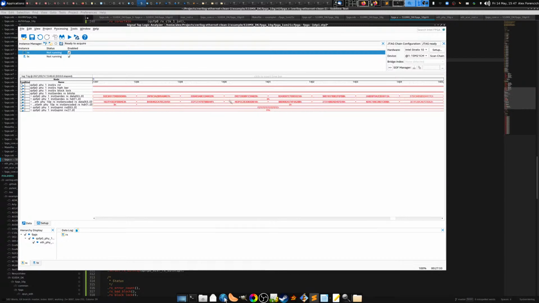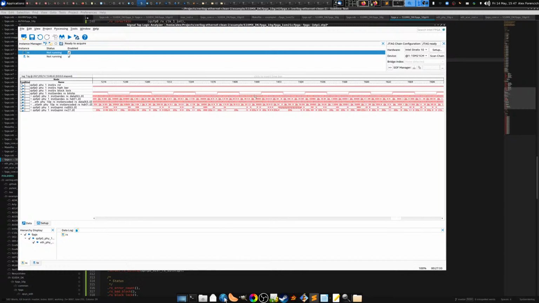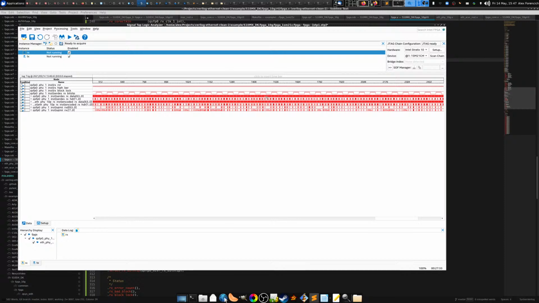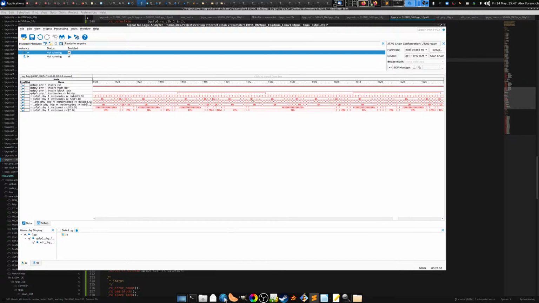I'm wondering if I have something configured incorrectly with the transceiver. I'll have to go take a look at that then. Well, we might not be able to get this one working today. That's really annoying.